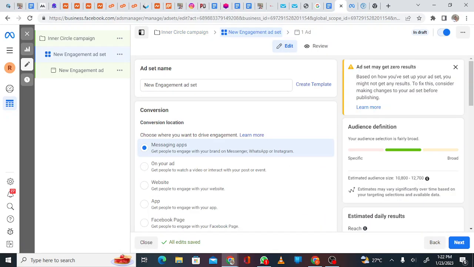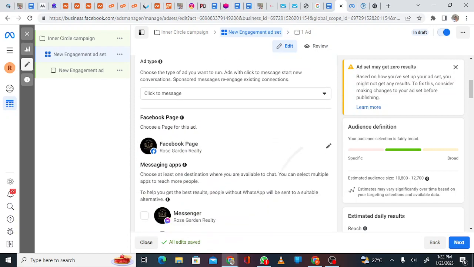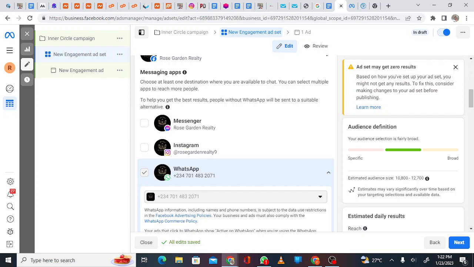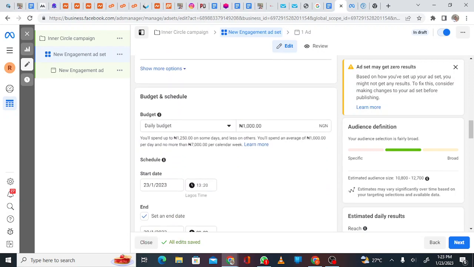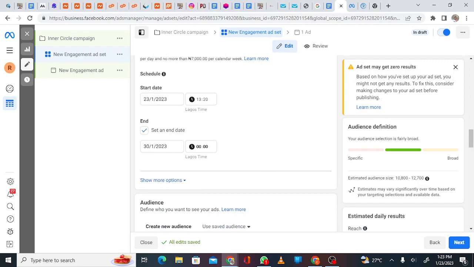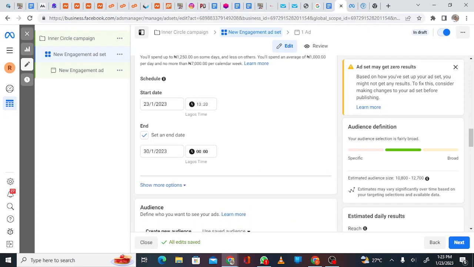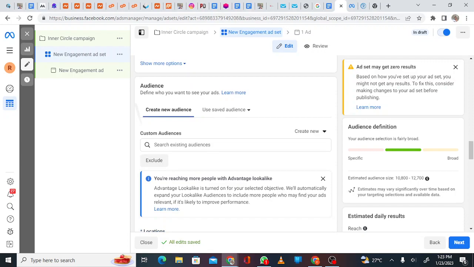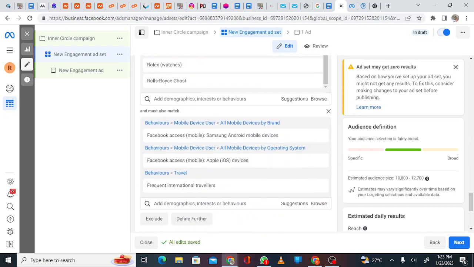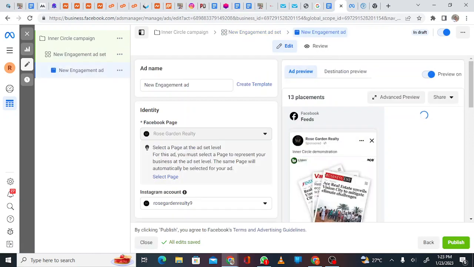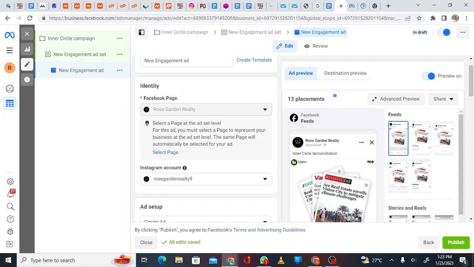So here you'll be directing messages to people on WhatsApp. So on Messenger, Instagram, just leave only WhatsApp. Here you select the amount you want to be spending daily. You select an end date if you want there to be an end date. You choose your audience here. Then this is where you go into details of pictures, words, and so on.